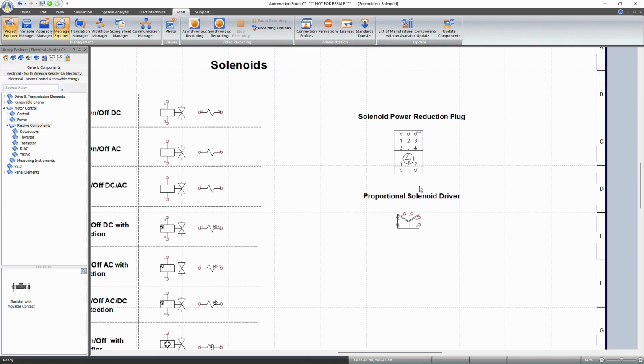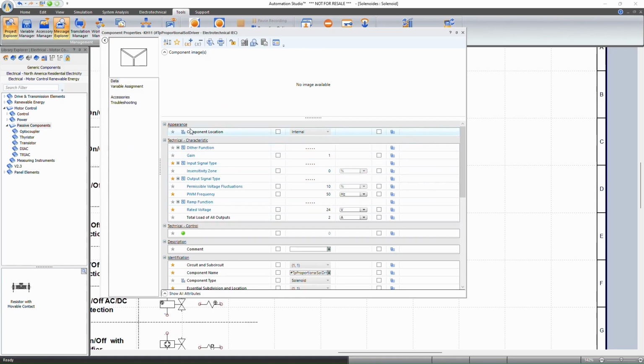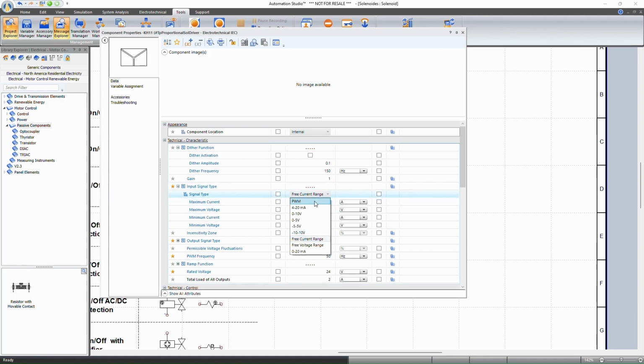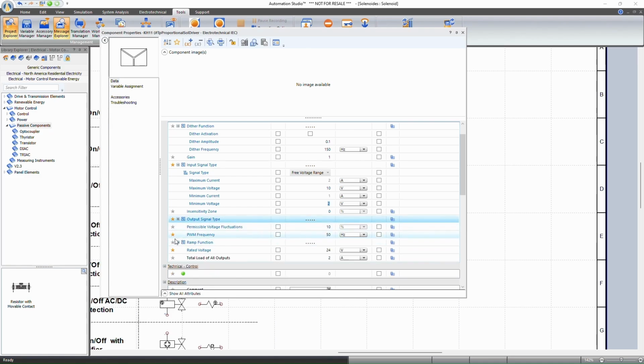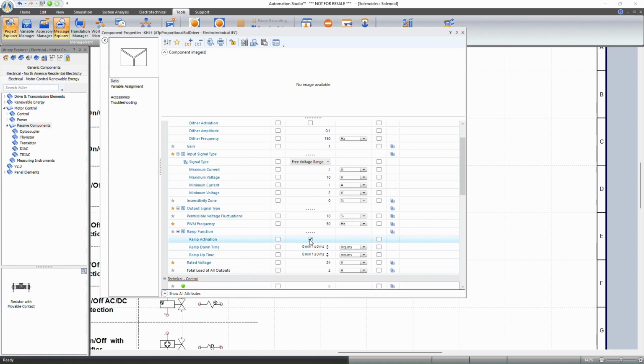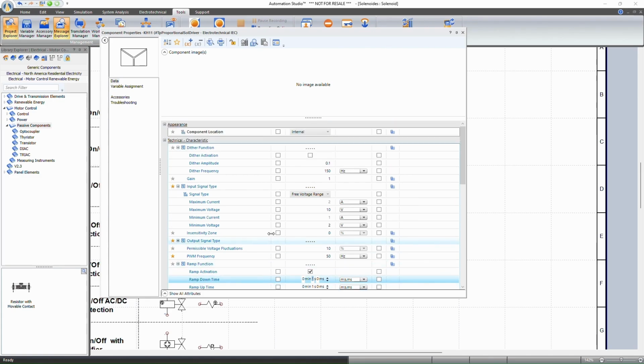Also, we made a component which reduces the absorbed current in the starting, and also the proportional solenoid driver to pilot the solenoid. This driver has many options, like dither function and different input signals: PWM, current, analog voltage. For example, if I choose free current range or free voltage range, I can put in the values I need myself. The same goes for the output signal. We can also change the PWM frequency. We have the ramping option: we can activate or deactivate the ramping, modify the ramping up and down times, and modify the gain. So we have many options here.